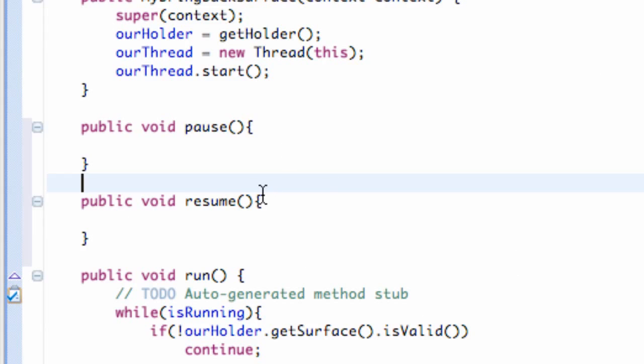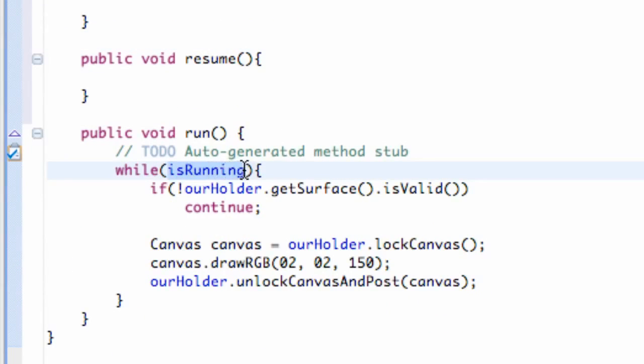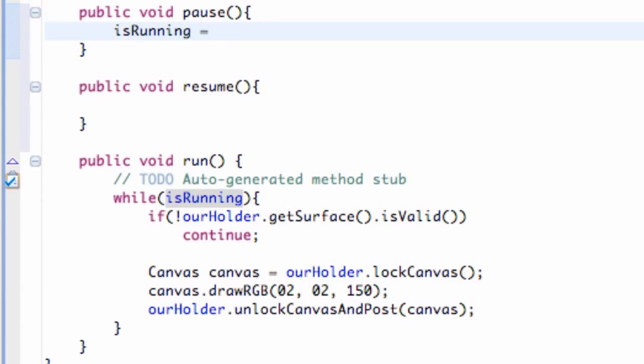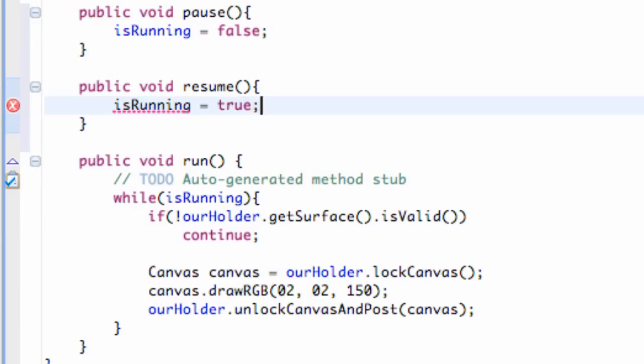Okay, so now let's think about how we can do that. Obviously we have this variable called isRunning. It's going to be true or false, and while that's running, it's going to be creating our canvas, locking it, drawing to it, and then unlocking and showing. So what we can do is change this variable within our onPause method. All we're going to say is isRunning is equal to false. So if this pause method gets called, isRunning is going to change to be false. And then if resumed, again, we're just going to say isRunning is equal to true. And that's the basic establishment.